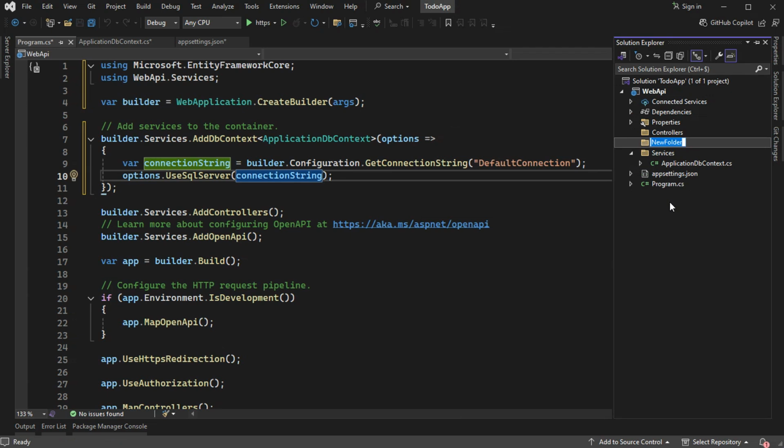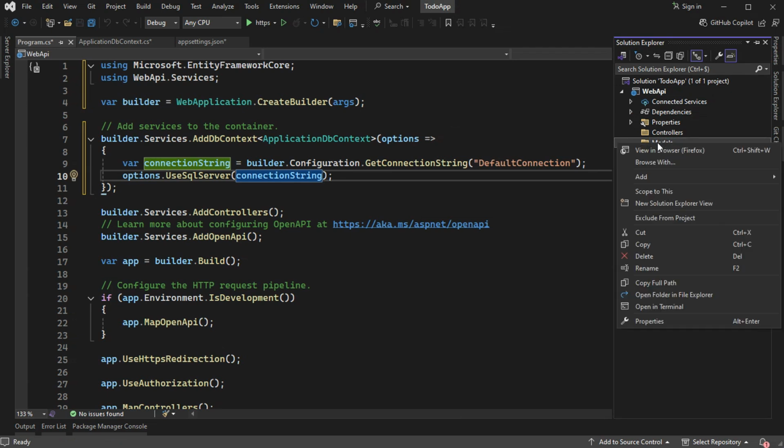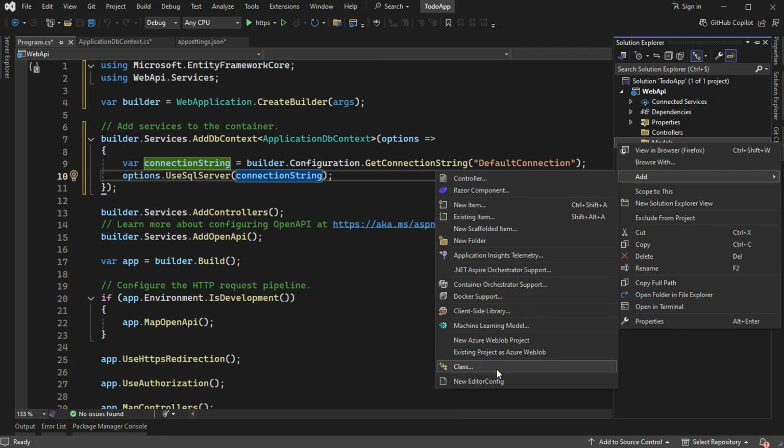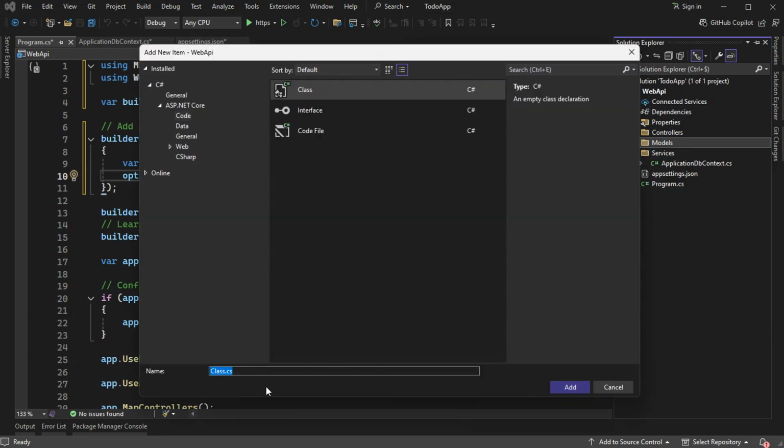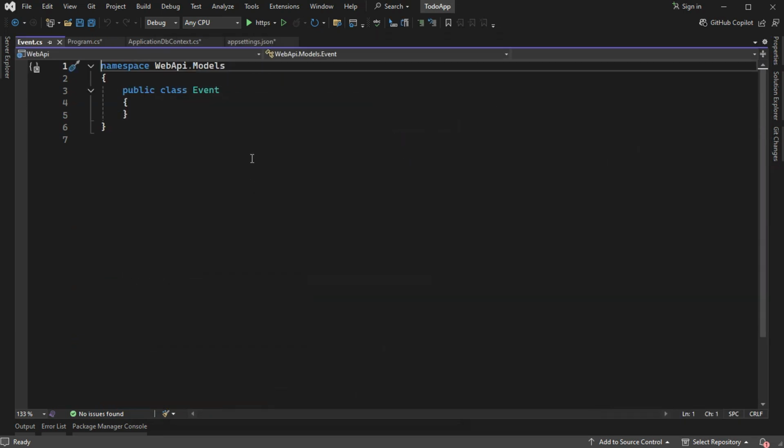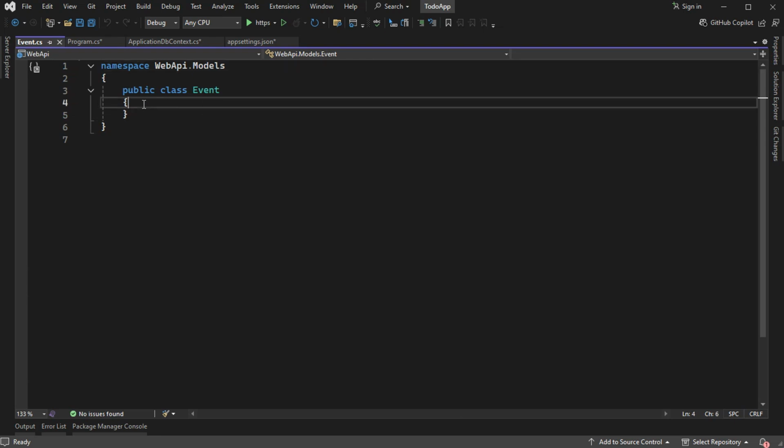And let's call it models. Then let's create a new class. And let's call it event. Then let's add the different properties of this class.